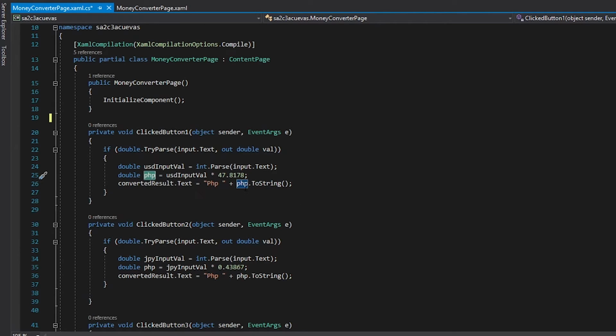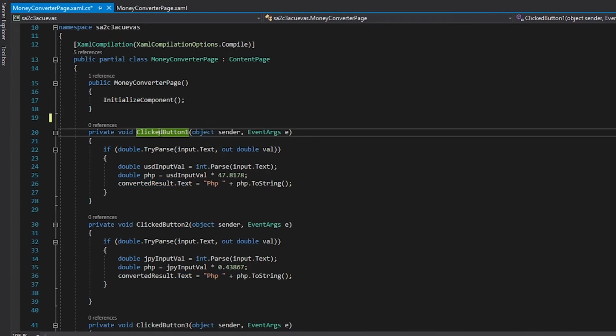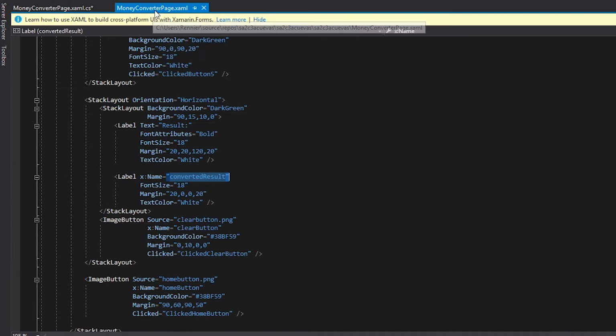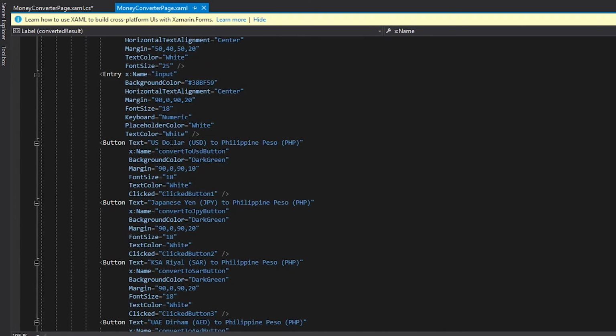And lastly, what we did is that we concatenated the word PHP with the result, and then we assigned that to another variable named converted result. So we can see that result here in the money converter page. It is shown here as a label. And so this event is triggered when we click the button US dollar to Philippine peso. As you can see here, click button 1.